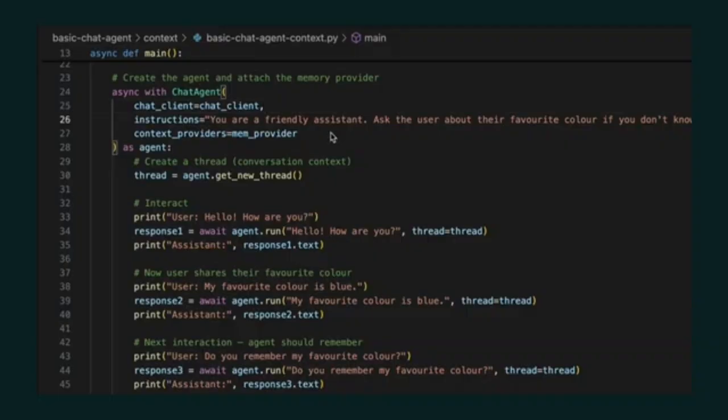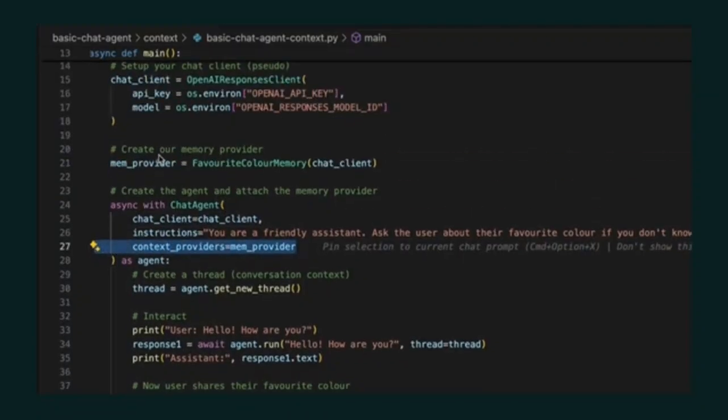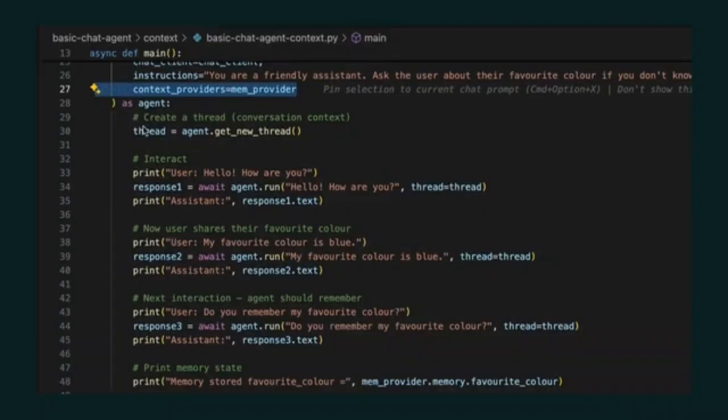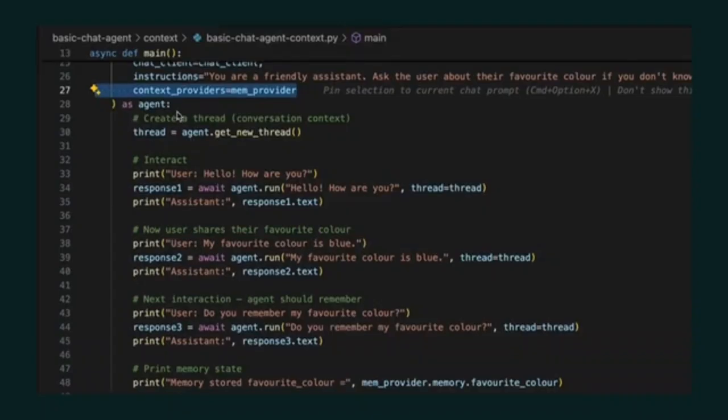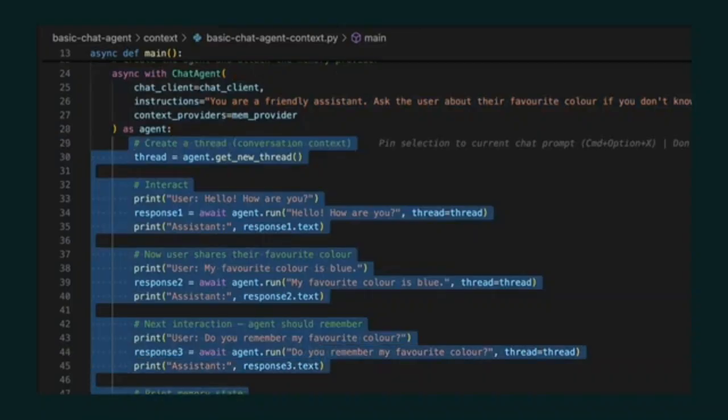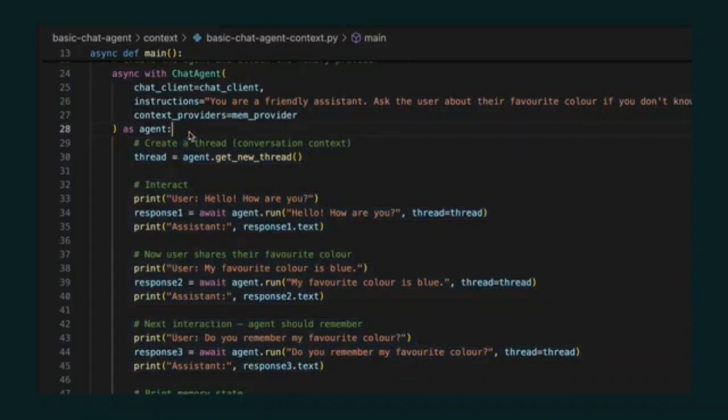So it's like your friendly assistant asks the user about their favorite color if you don't know it yet. So pretty simple and straightforward. We hook up our memory provider, which is more like a black box right now, but we'll talk about it in a bit. So when I say async with chat agent, it's like I want to run this code asynchronously and I need to wrap this code alongside building the chat agent.